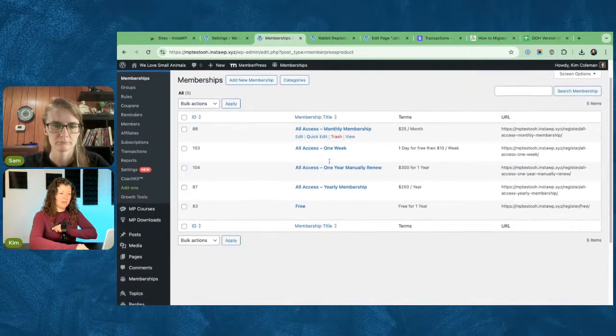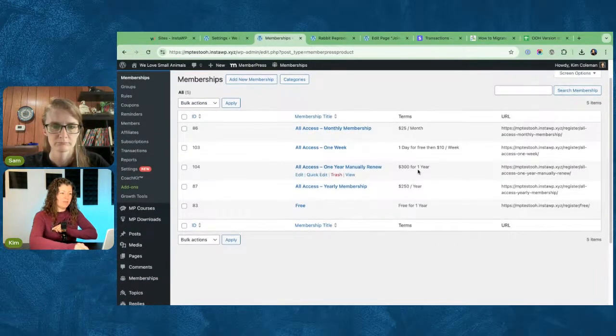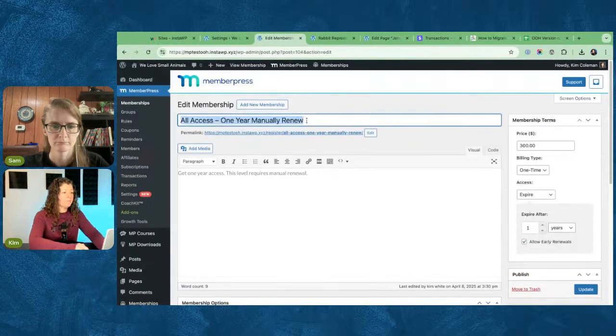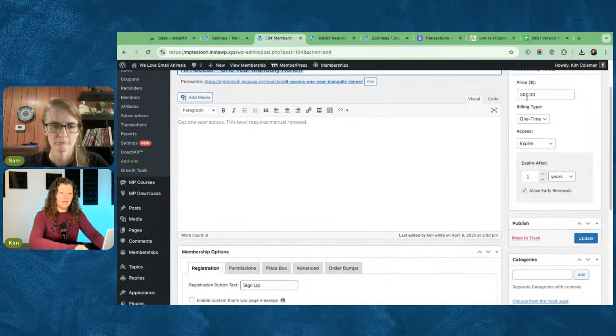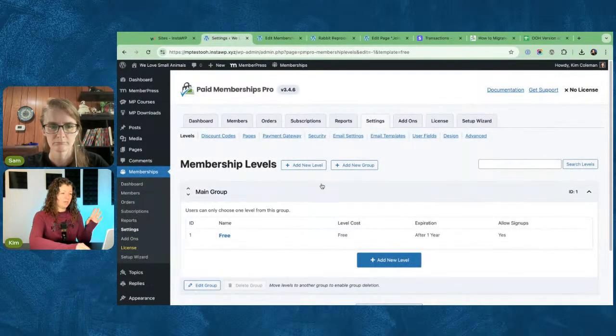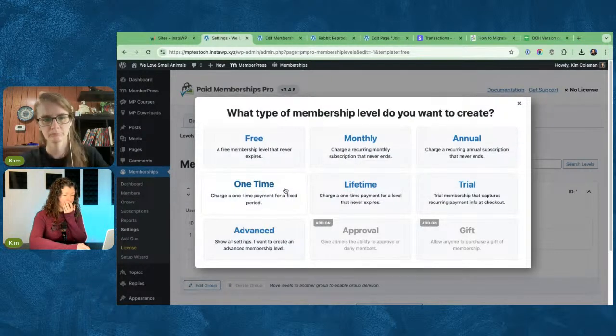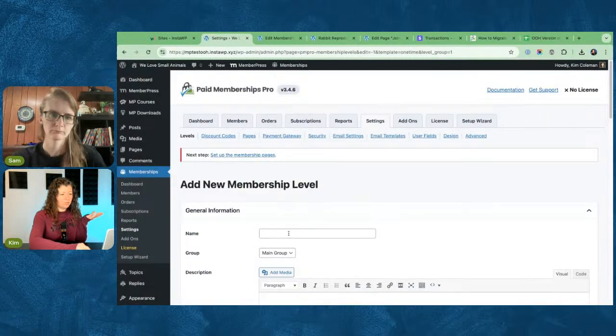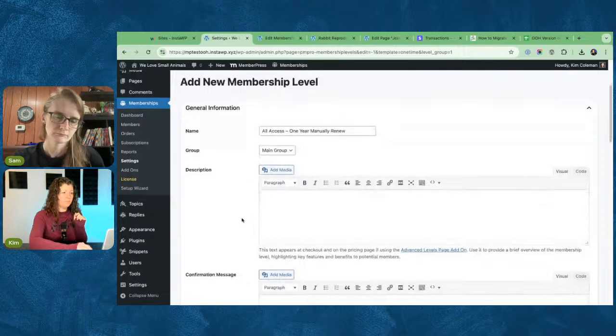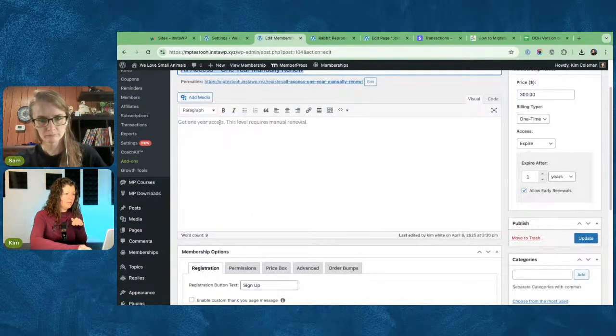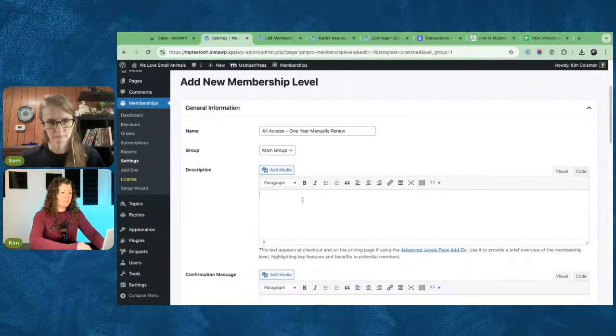Okay. Wonder how many members I have in all of these. All right, $300 for 1 year, manually renew. So a fixed term membership, initial payment, one-time billing, expires in 1 year. I don't know what allow early renewals is, but we're not going to worry about it. In Paid Memberships Pro, we never restrict early renewal. So, okay. And there's no content here. Oh, get 1 year of access. This level requires manual renewal.